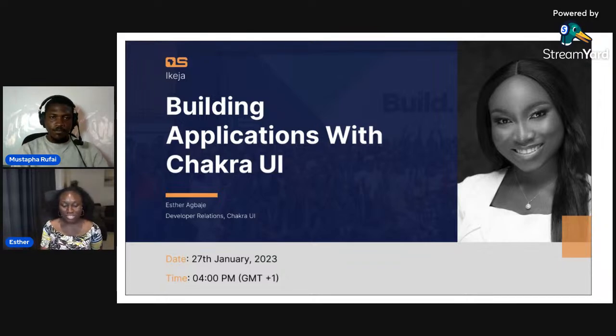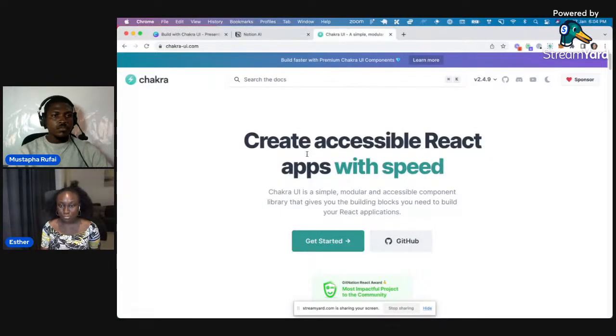So Chakra UI is a React component library. It's available in React and Vue, but I'm a React developer and I'll be working mainly with Chakra UI React today. So if you go to the site chakraui.com, yeah, exactly, it's on my screen. You see everything about Chakra UI. It gives you the building blocks that you need to easily create a website or a web application with speed.